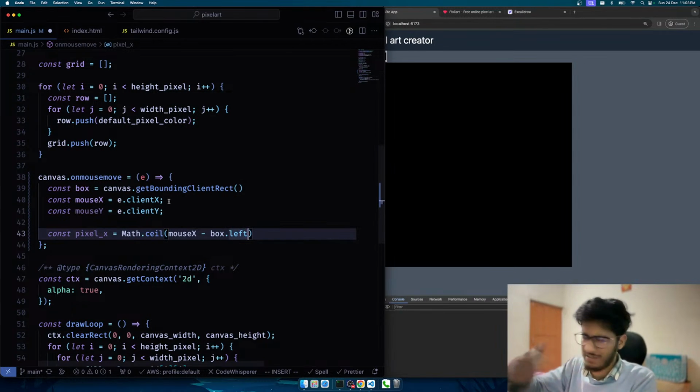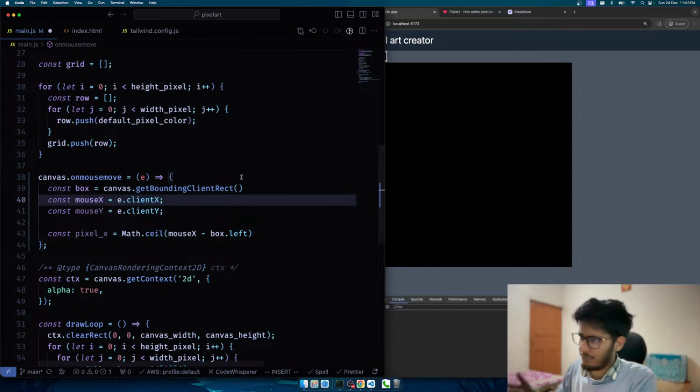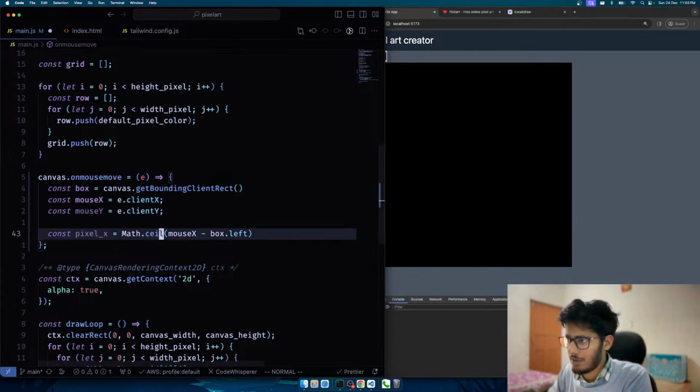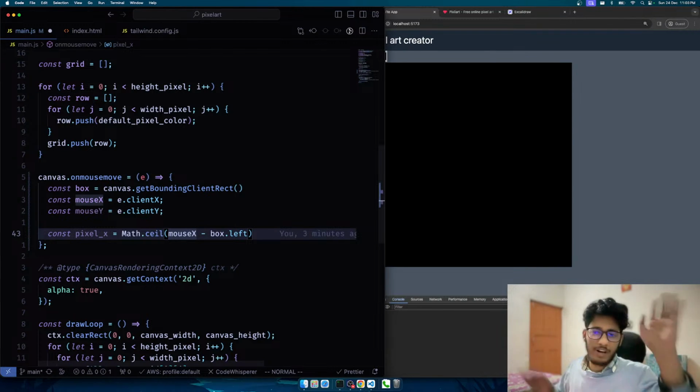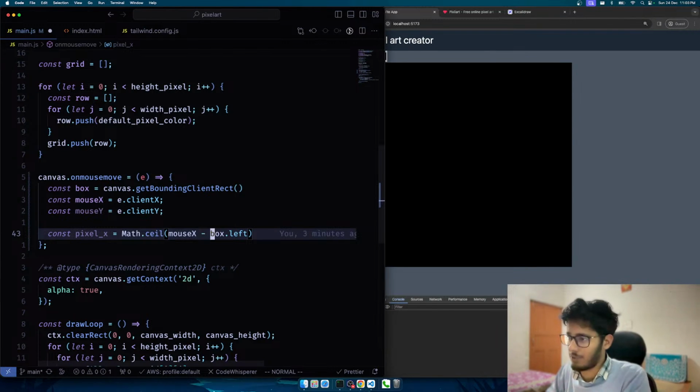I guess this is left, right? This side is left, right? I don't know, I guess it is. I'm confused about what left and right is since childhood. Left and right always confuses me, I don't know, for some reason. Okay. So we have this.